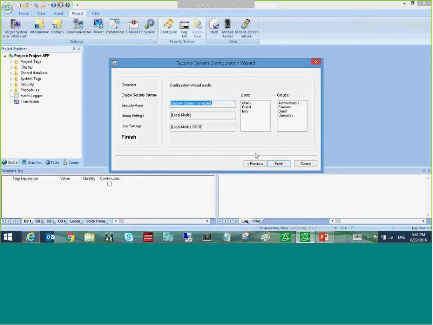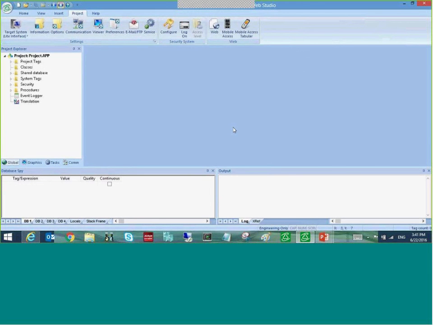So I click Next again. It shows me what I've accomplished. I've enabled the security system. I'm using local mode. I have 3 users and 4 groups. And I click Finish, and now my project security is enabled.